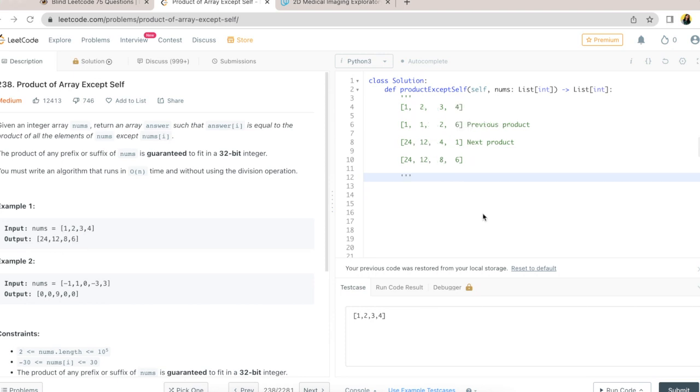Okay, so since we cannot use the division operator, what we need to do is take the product of the numbers before it, and then take the product of the numbers after it, and then multiply the two to get the final product. So we can divide this problem and take two more lists, where in one list we just take the product of the left side.